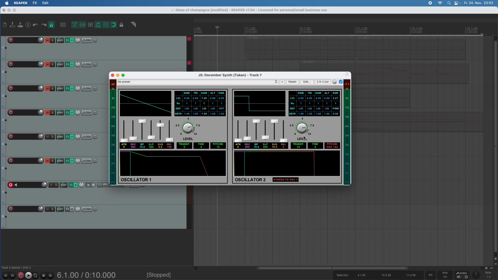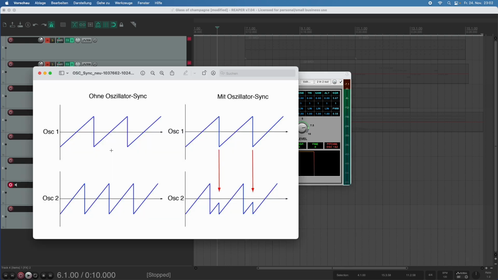And I found a visualization of this at Bonedo. So let's have a look at this picture. And here on the left side, we can see the oscillator 1 and the oscillator 2, and each one has its own wavelength. And on the right side, we see this synchronization thing. So every time oscillator 1 restarts, it forces oscillator 2 to restart as well.